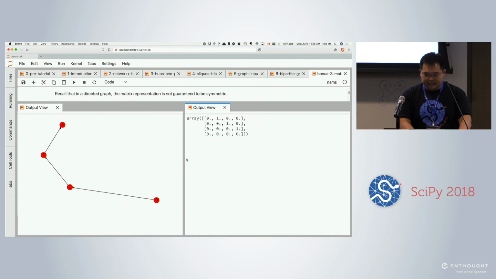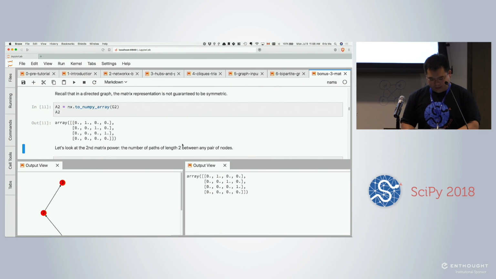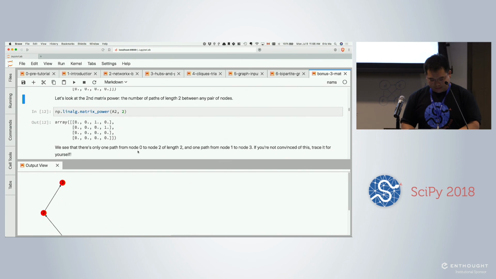So what is this one saying? Oh no, sorry, my bad. This is the second matrix power.